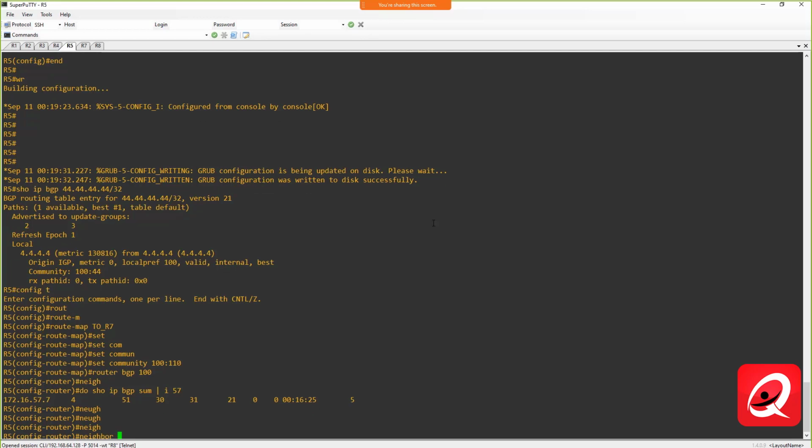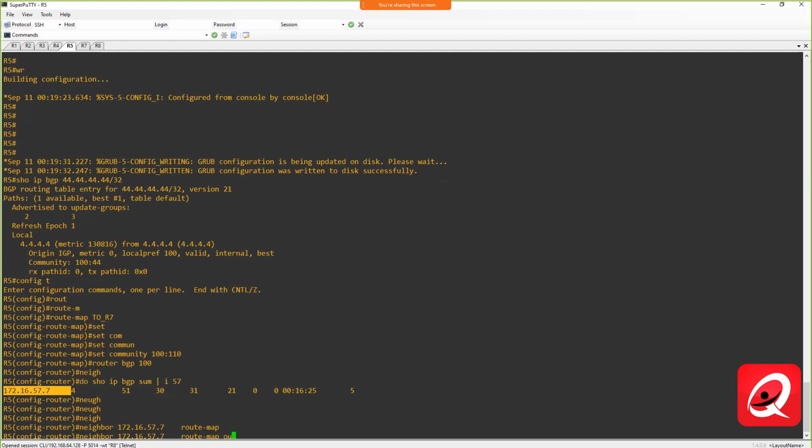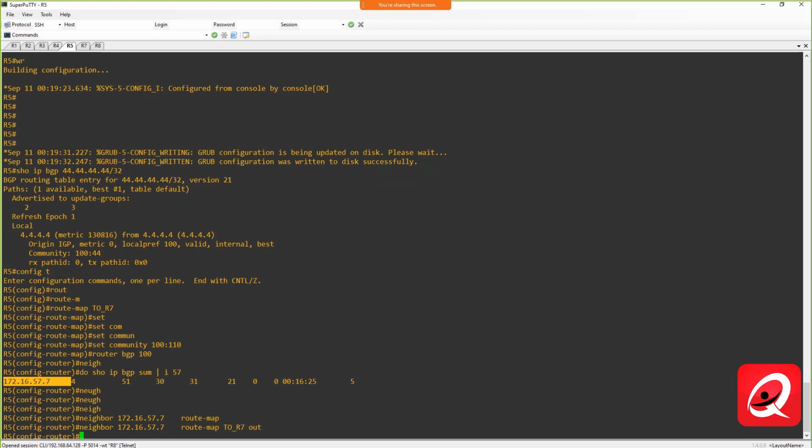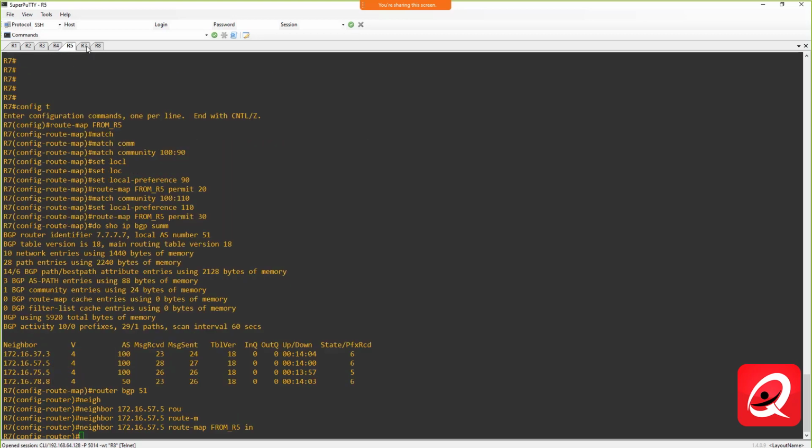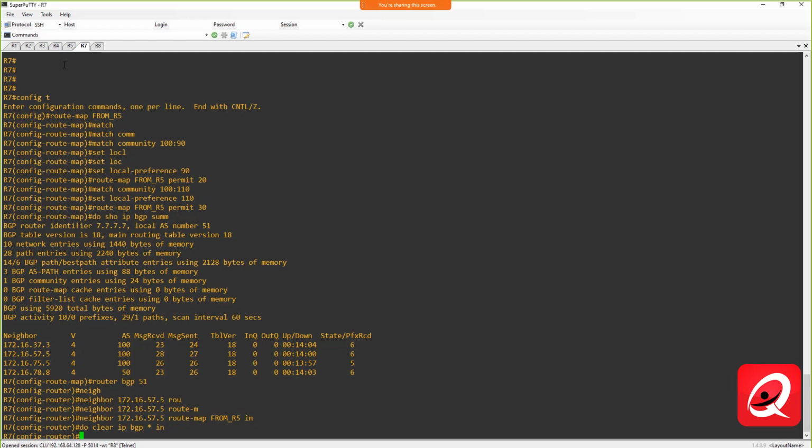57.7. And again, we'll just apply this route map out, to R7 out. Okay? I need to clear out, do clear IP BGP star out. And did I do it on the other side? Do clear IP BGP star in.